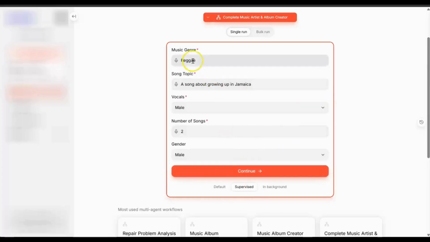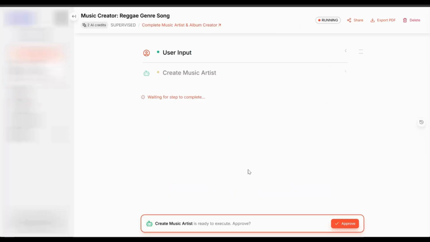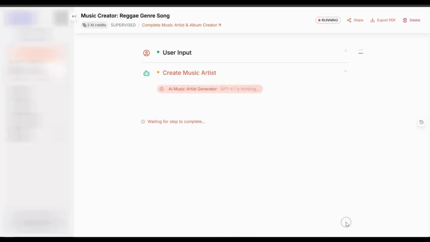All right, so I gave all my inputs. Let's go ahead and click on continue here. Okay. My agents that I built in the background are thinking. Now we're going to create the music artist. So it says it's ready to execute and you have to approve it. So you click on approve.